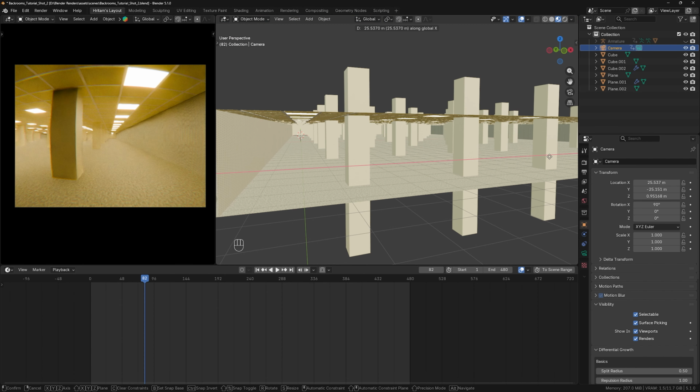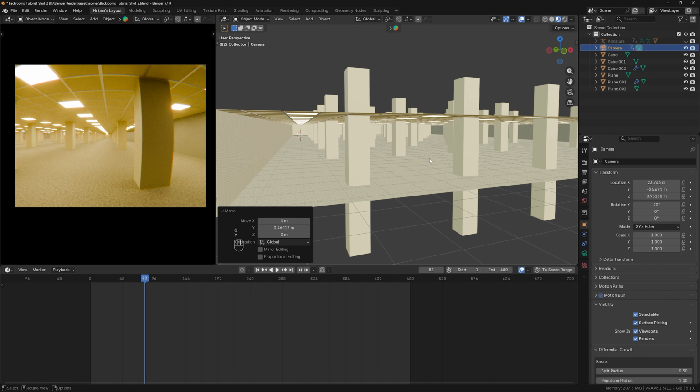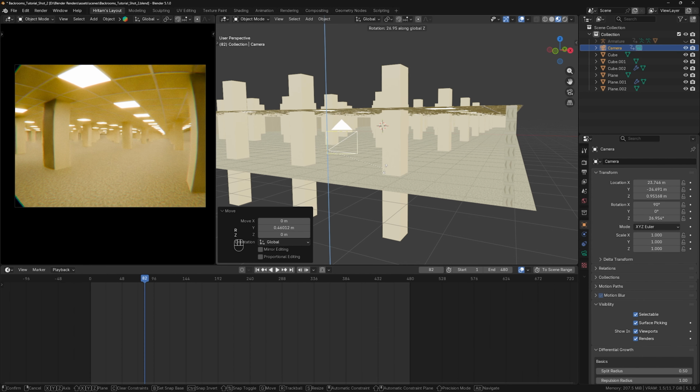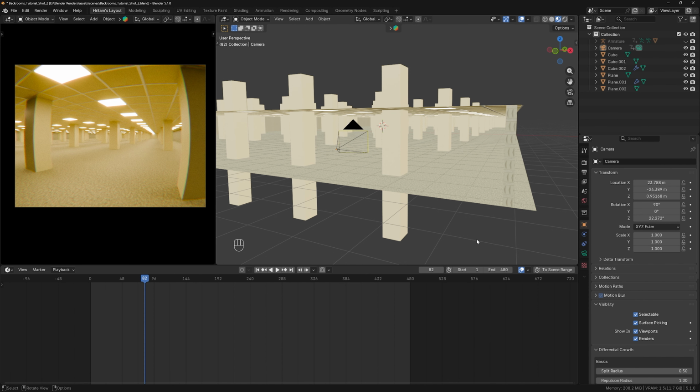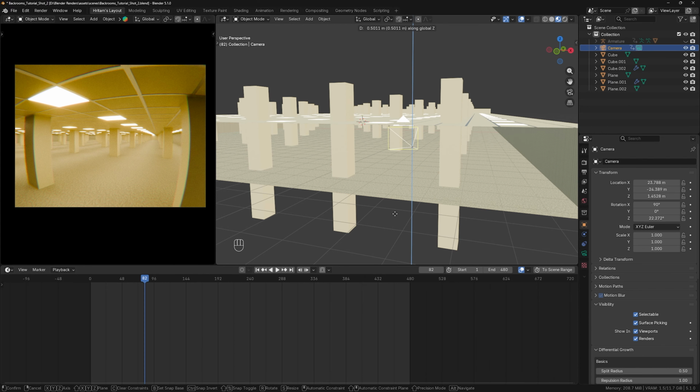Let's also move the camera along the x-axis. Maybe even rotate it a bit. Let's zoom in using double Z. You can tweak the camera according to your preference.